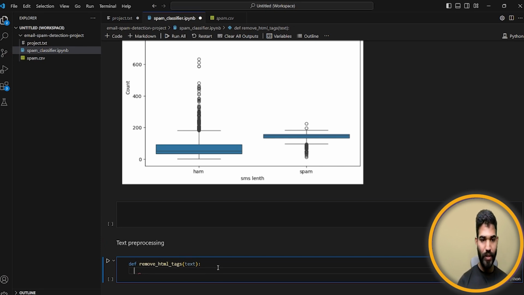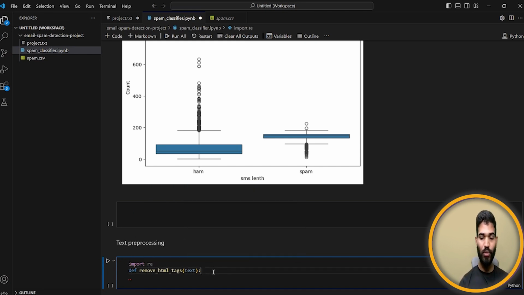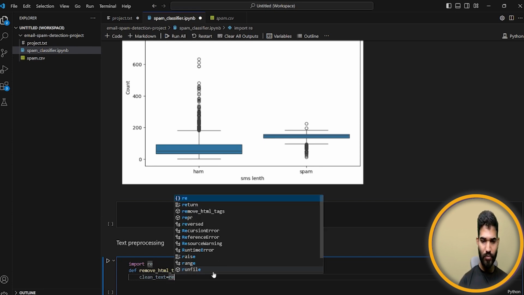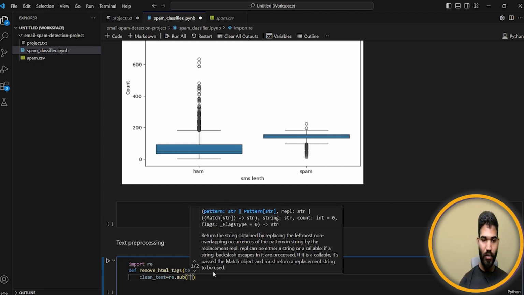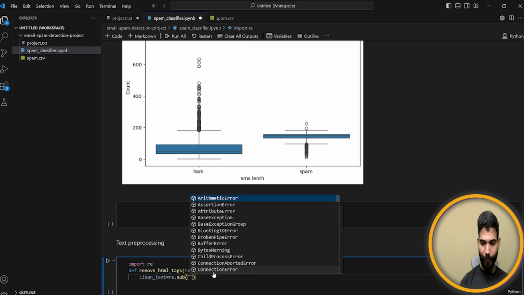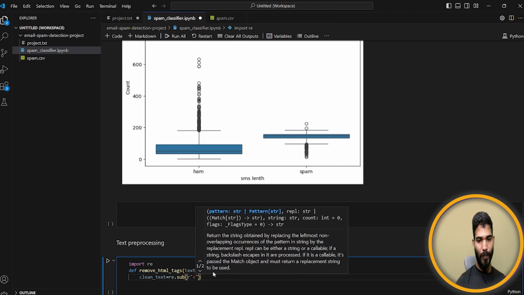For this function we need to import one package, that is RE. RE is nothing but the regular expression package, which is regex. So import RE. RE stands for regular expression. Then clean text equals to RE dot sub. Sub means substitute. So we have to write a string. This is the open bracket.